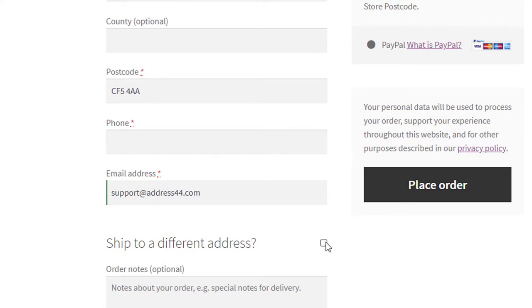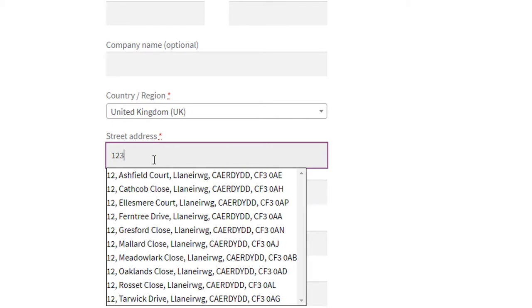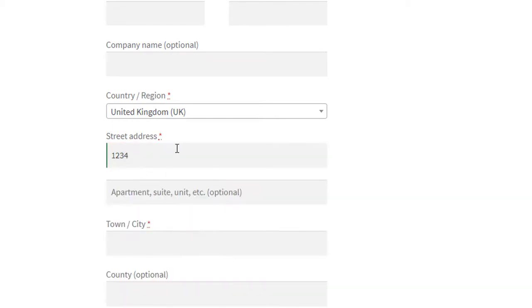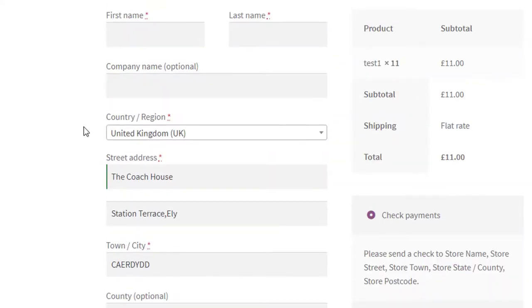Or if you've got a different address for shipping, it will also do that there as well. So it adds address lookup there as well. So it makes it really easy. It really couldn't be easier than that. But let's say you didn't want to use address autocomplete. Let's say you want to use postcode lookup.